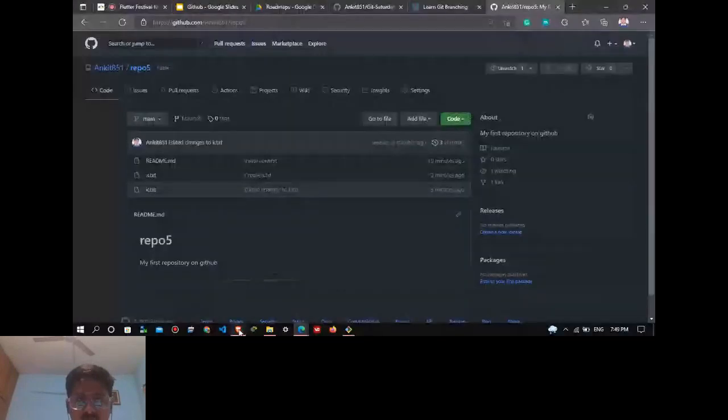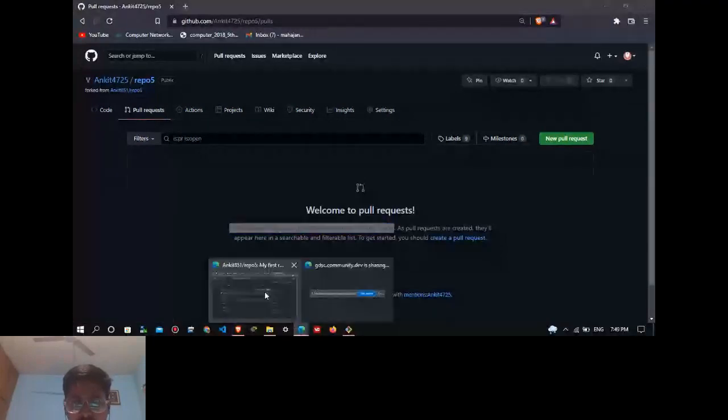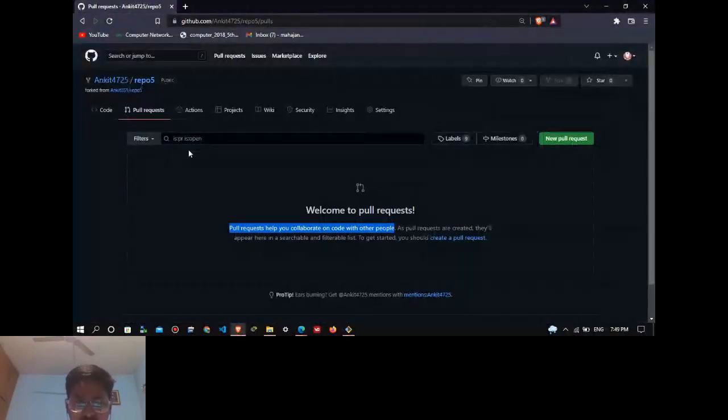to create the pull request. So just click on this. So basically what are pull requests? You can see that a pull request helps you collaborate on the code with other people. So if you want to make some contribution on the project of one person, you need to create a pull request. So it is just for collaborating with others on a particular project. So for that we create a pull request.